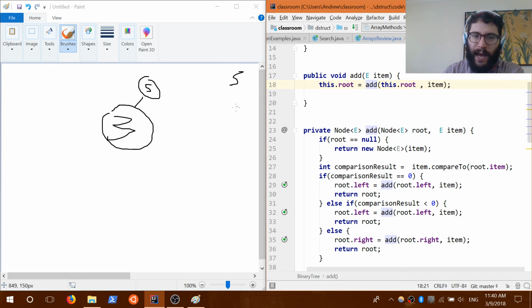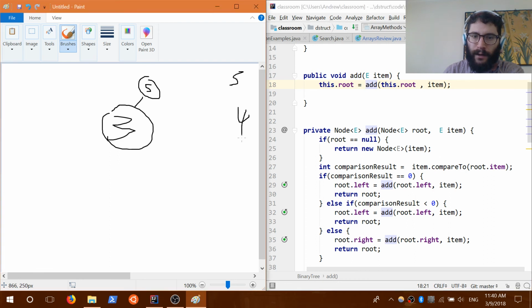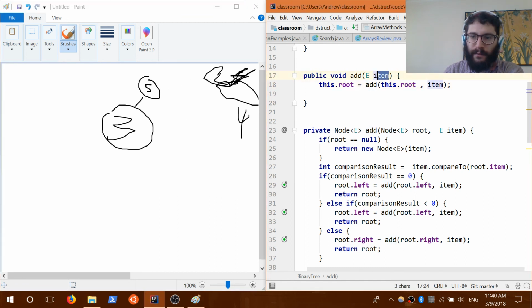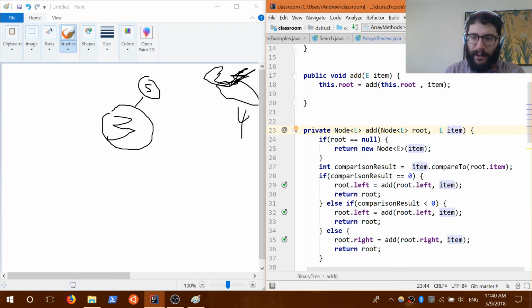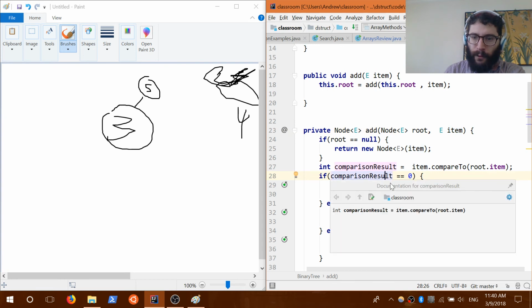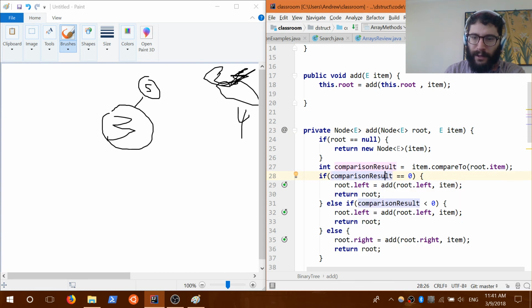Let's go ahead and add 4. Okay, so we did 3. Now we add 4 to the tree, right? So we're adding this item to the tree that has 5 as its root. 5 is the root. 4 is the item. 5 is not null. 4 is less than 5, so we're going to add it to 5's left subtree.